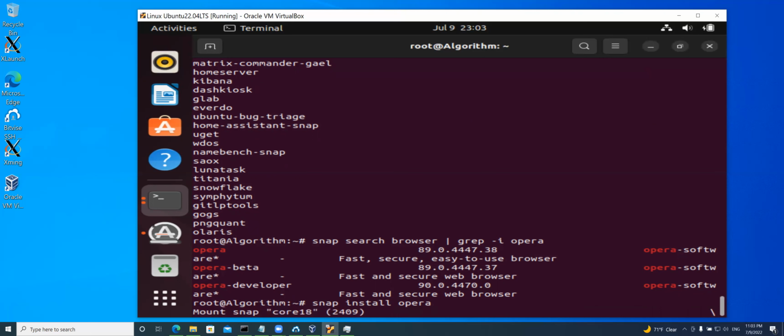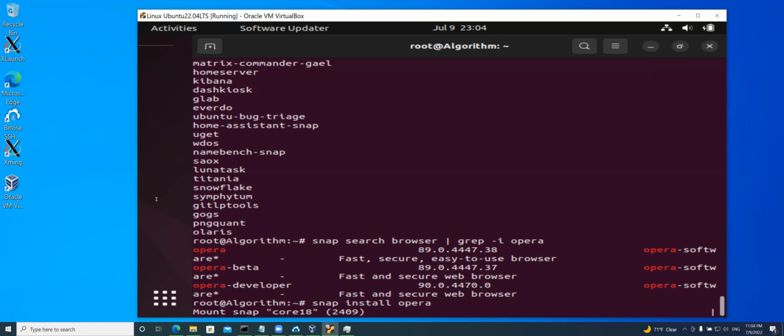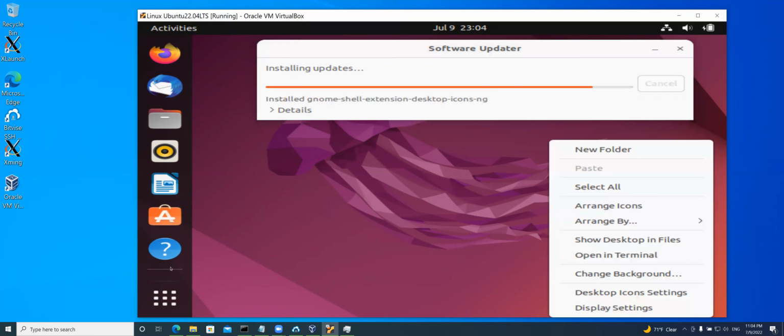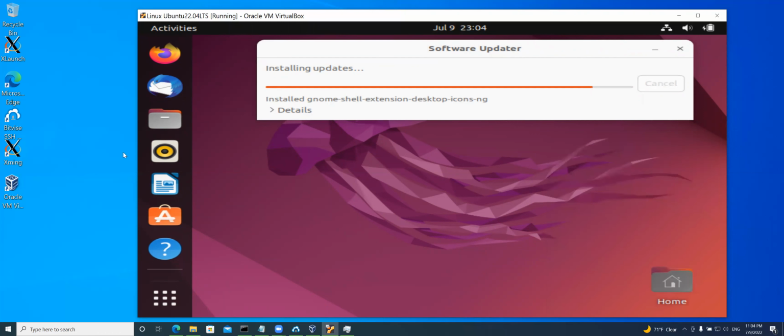Notice the installation of Opera is going right now. And on the other screen that we had, if we just click here, minimize this window, it is just a little bit slow on that one. So let's just see. Okay, so this one is still going on.